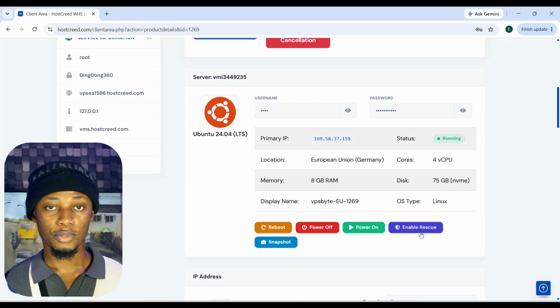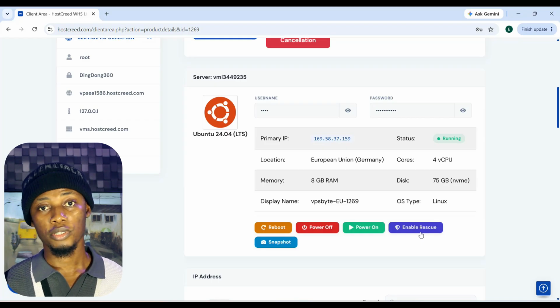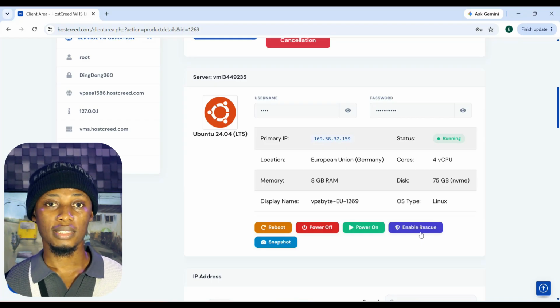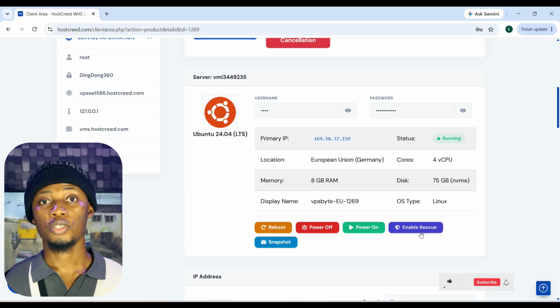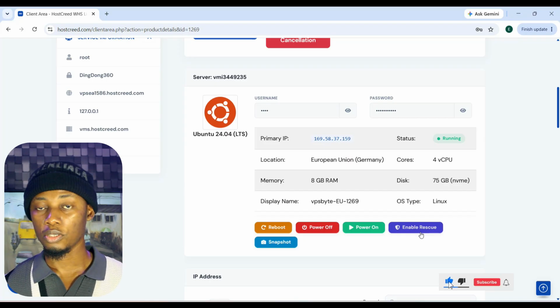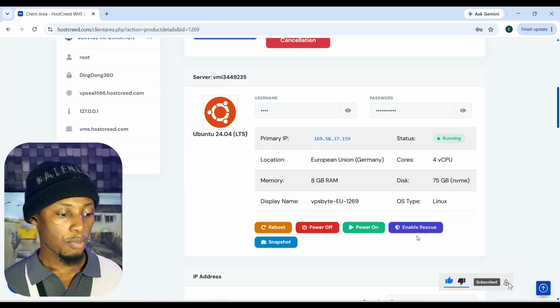And then we have the enable rescue. This one is going to sound a little bit strange. The rescue mode is mostly used if your server is having an issue and you want to boot outside of the operating system that you have on your server. Now your server is going to come on, but the operating system is not going to load up.